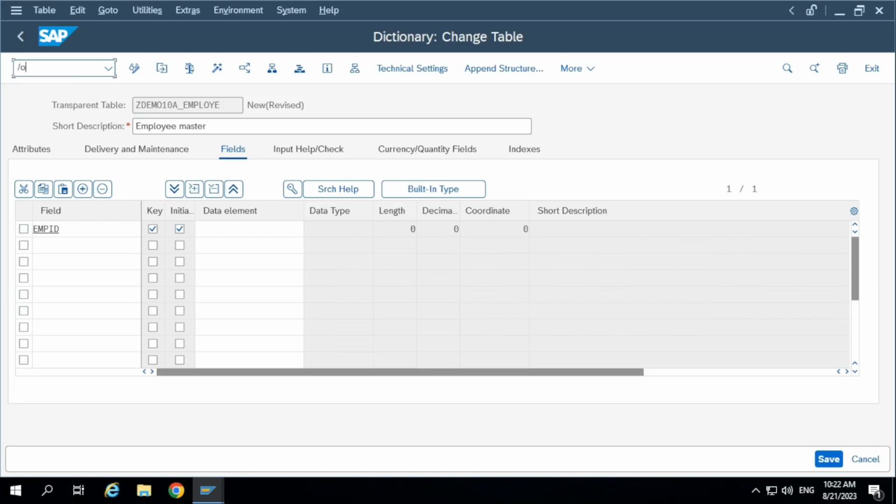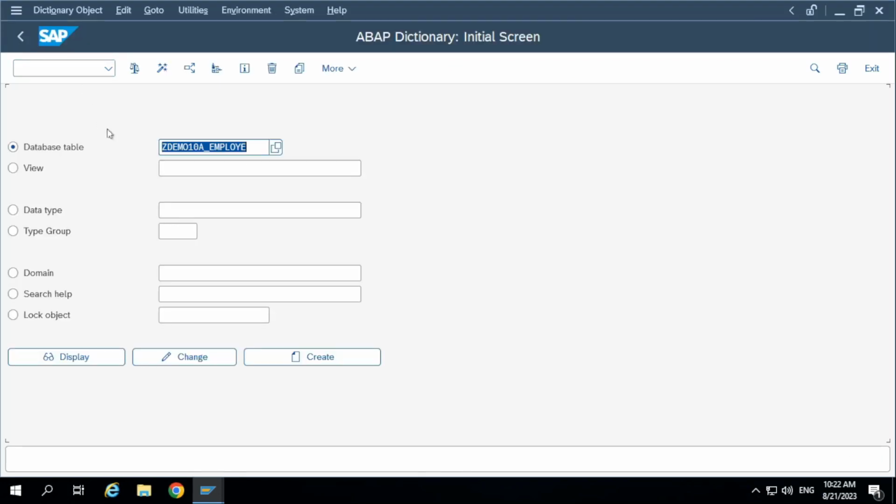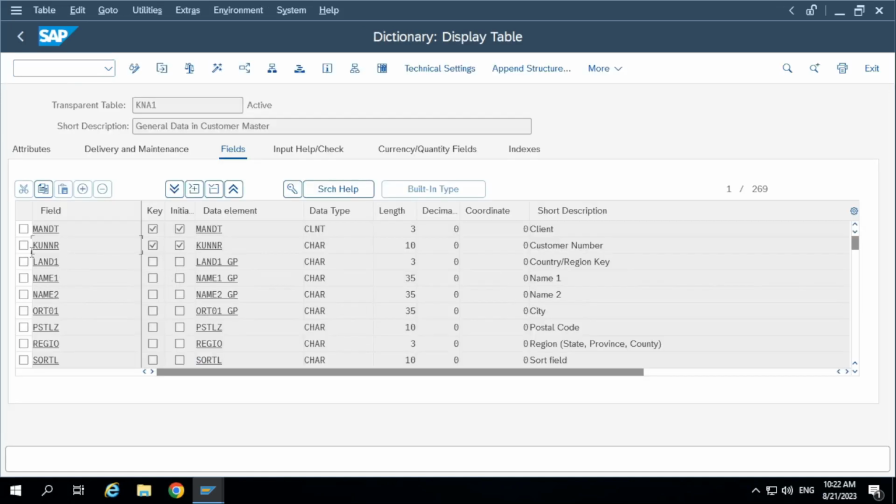If you go to any standard table, SE11, KNA1 is one of the standard tables provided by SAP. This is the field, and what is this? This is the data element of this field. So is it a custom data element or a standard data element? It is a standard data element provided by SAP.